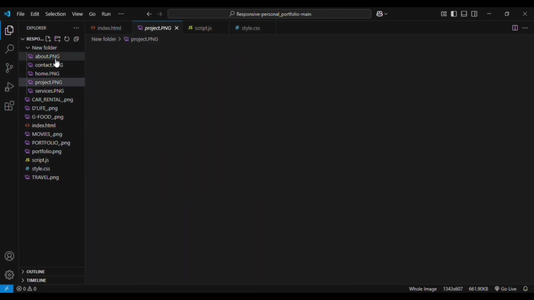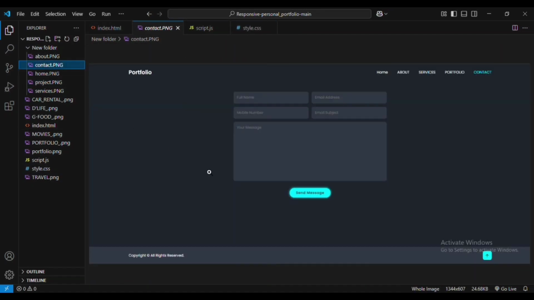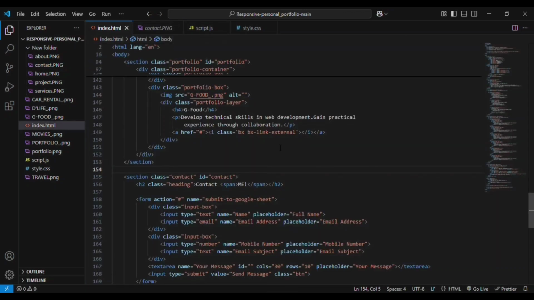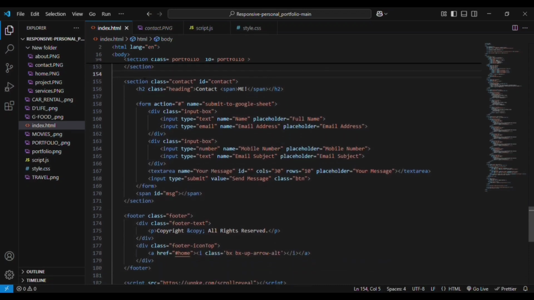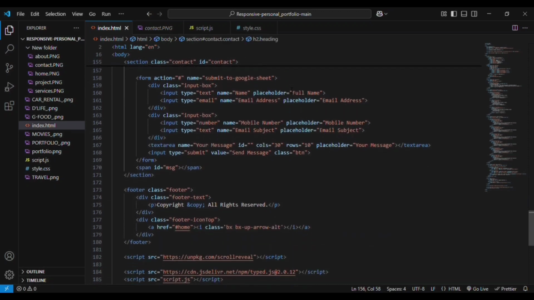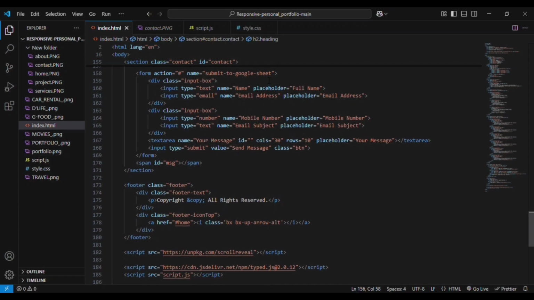This is the contact me. This is the contact me form. You can see here, right now in the contact me section, we have the h2 heading element, that is contact me, inside span element. Then we have the form tag. Inside form, we have the main div, input box divs. In each div, we have two input elements with type mentioned in there.